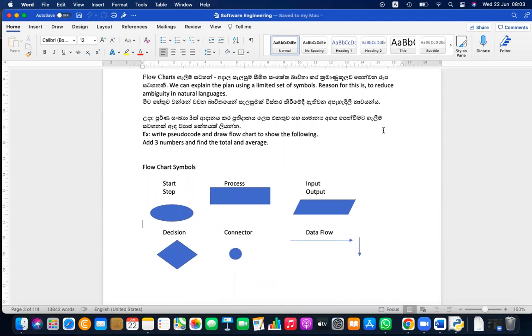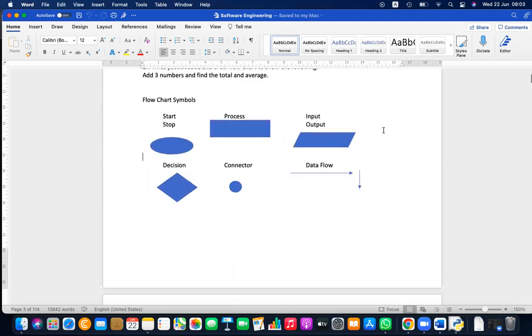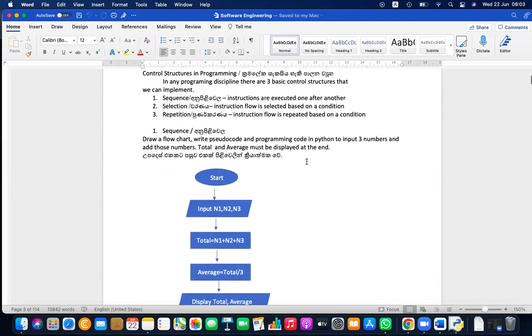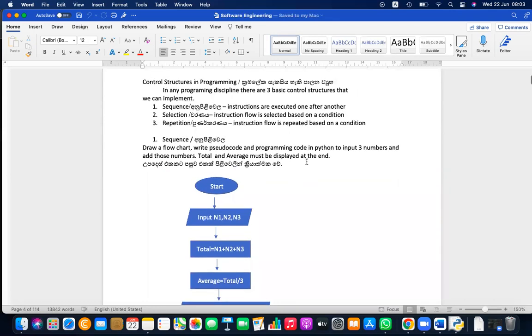We just discussed the basics and we came to the coding and designing part, and we learned the symbols that we can use for drawing a flow chart. Then we learned there are 3 control structures. That means how program flow is controlled.